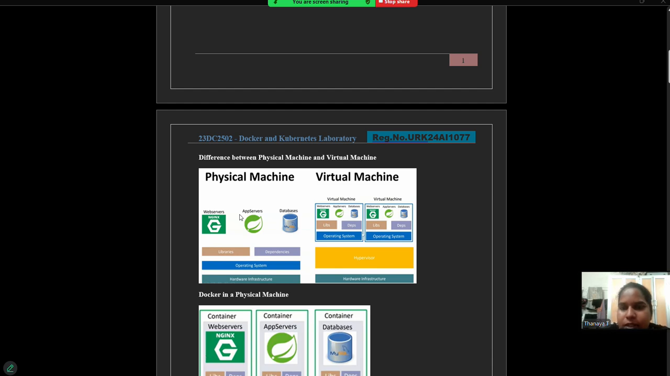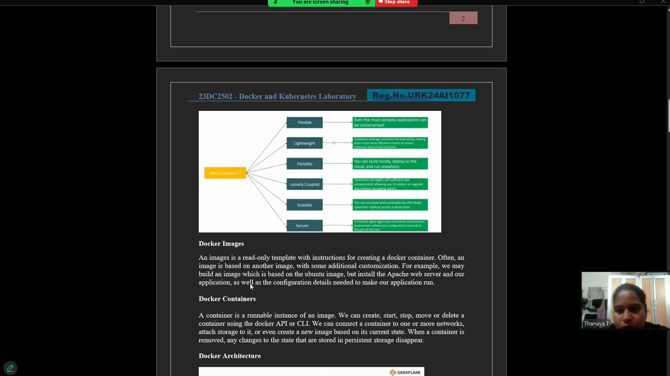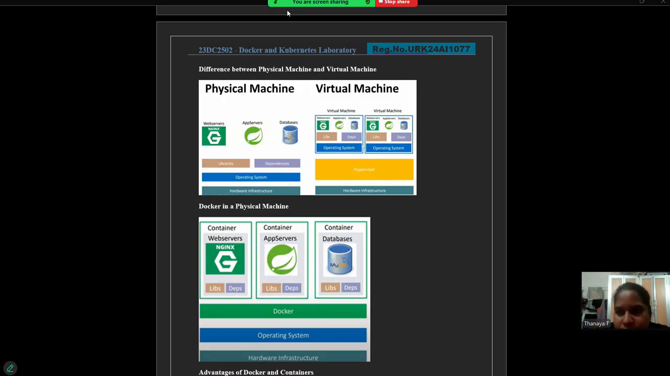So next is the difference between physical machine and virtual machine. Okay, in physical machine we have web servers, app servers, databases. A virtual machine is not physically present. It's something that is virtual.